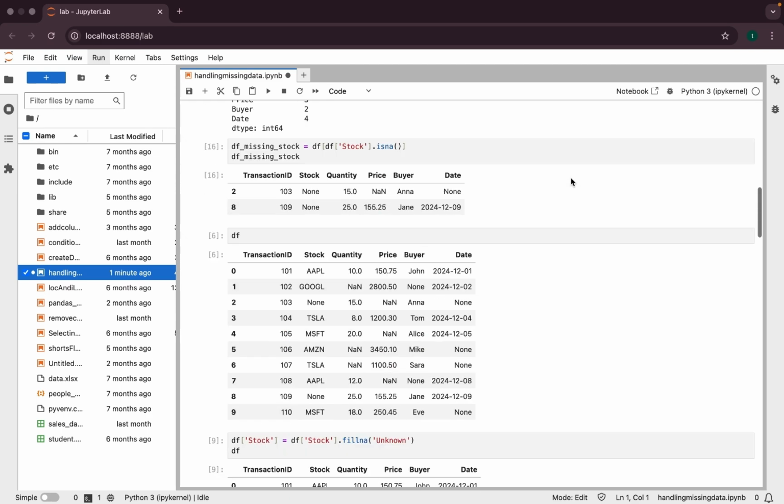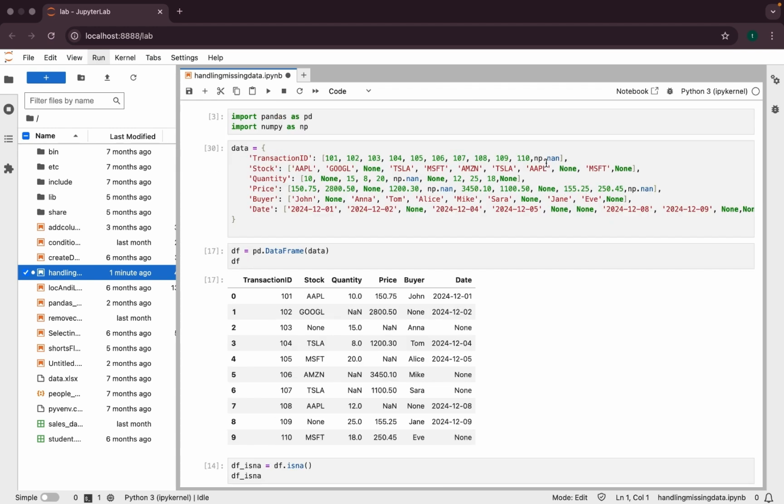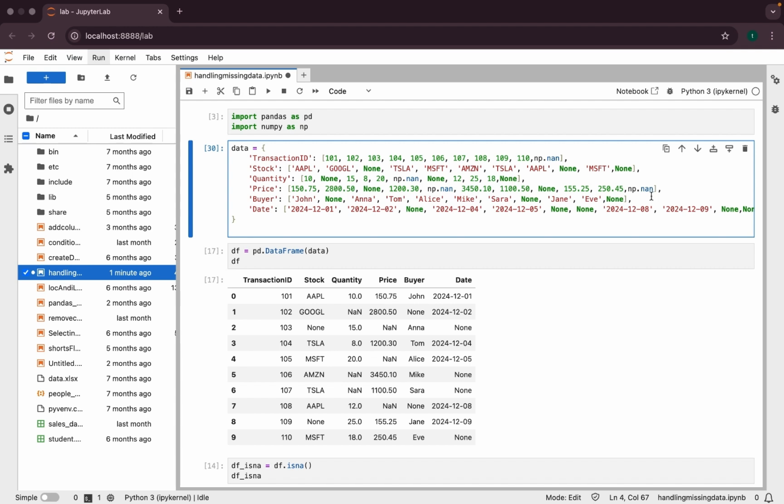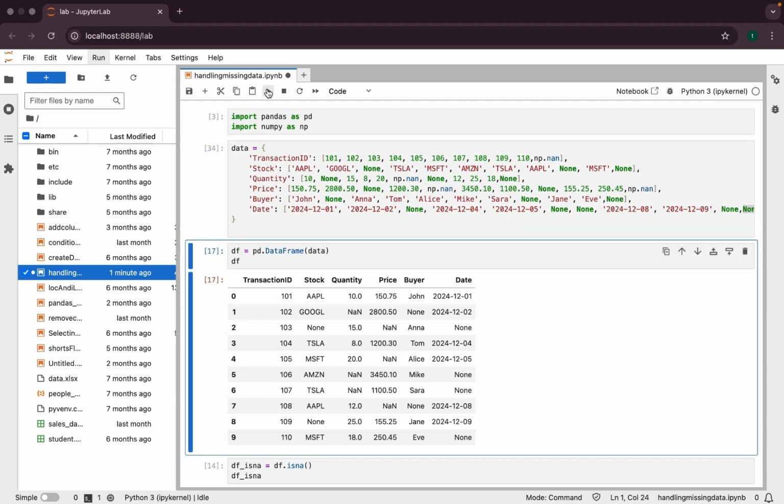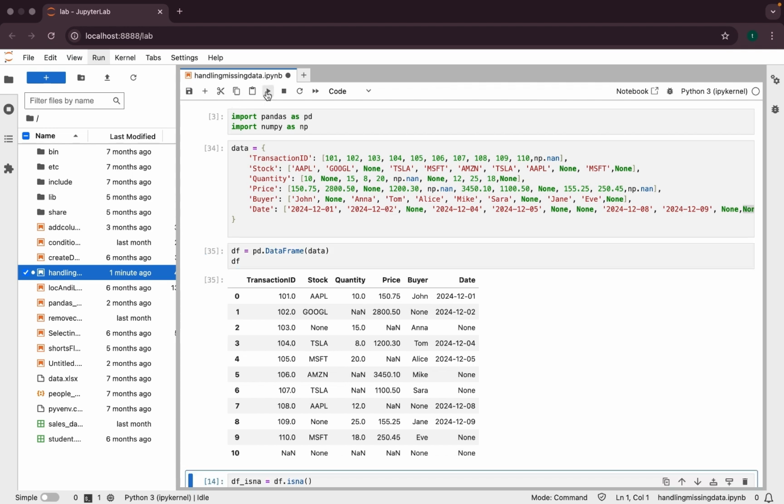So I'll go up now and you can see that in the data, I have created a row in which all columns are either NaN or None. So I'm going to execute this code block, and then I'm going to recreate the data frame. You can see in this data frame, the last row doesn't have any value.